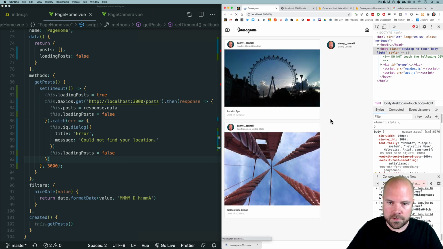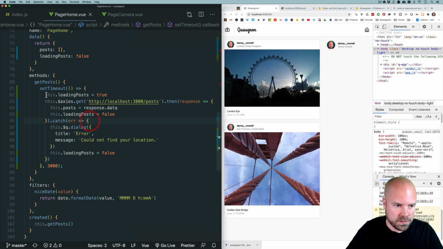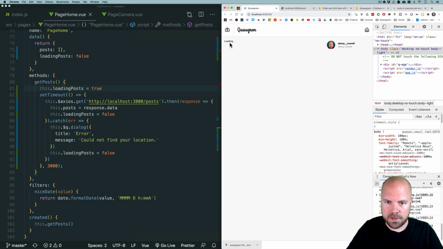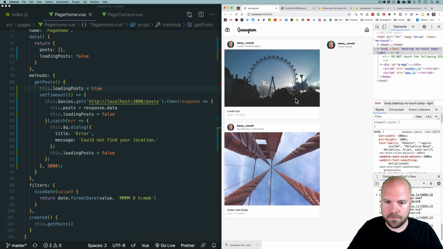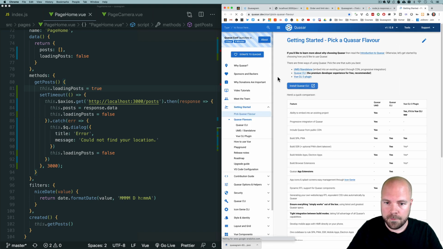And it took us a while to see the loading text. And that's because we need to set loadingPosts to true before this set timeout. So I'll just move that there. And let's try that again. So we can now see this loading text. But that loading text isn't really much fun. So let's jump to the Quasar site and see if we can find something better to display here.